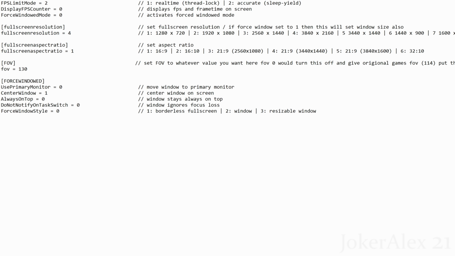Next option is full screen aspect ratio, so this allows you to change the aspect ratio of the game. By default, we've left this on 16:9, as this is what most people will be using, which of course is the number 1. However, if you use a different aspect ratio, say for example 32:10, then you would change that 1 to a 6.